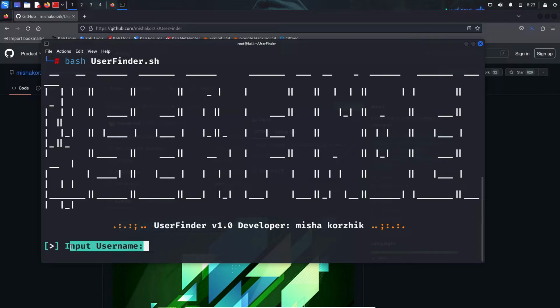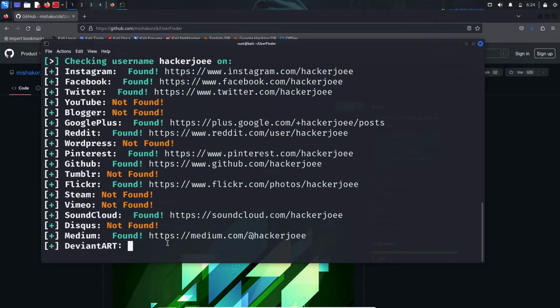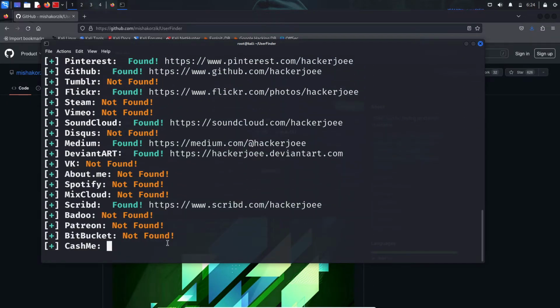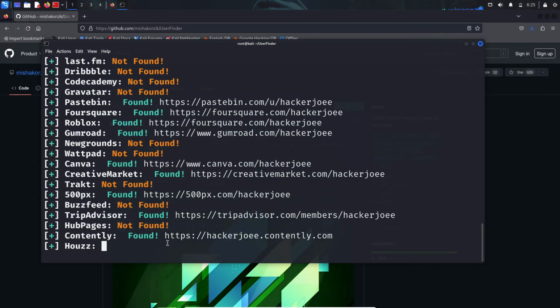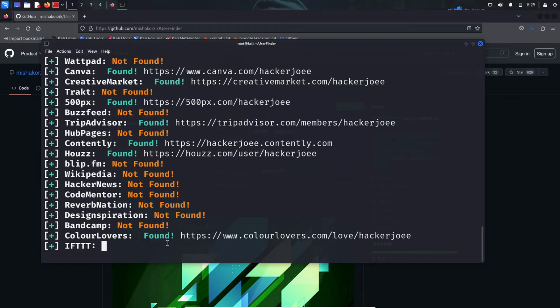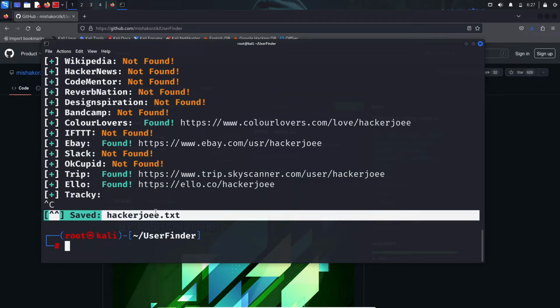Once you've run the UserFinder tool by following the previous steps, you can simply type in the username you're interested in. The tool will then automatically check across various social media platforms and websites to see if that username is available or not. It's a quick and convenient way to find out if a particular username is already taken or if it's up for grabs. Just type in the username you want to check, and let the tool do the rest.